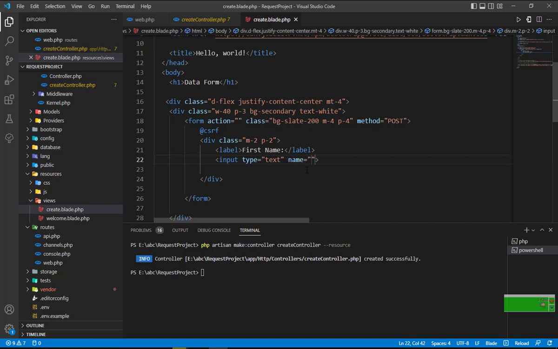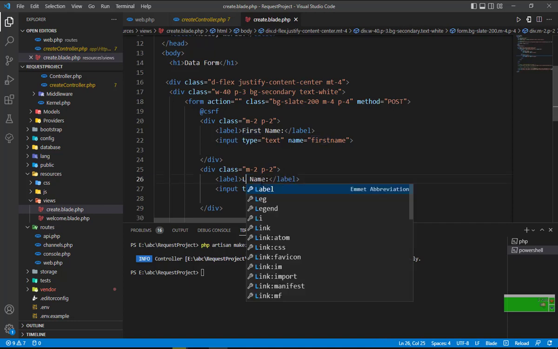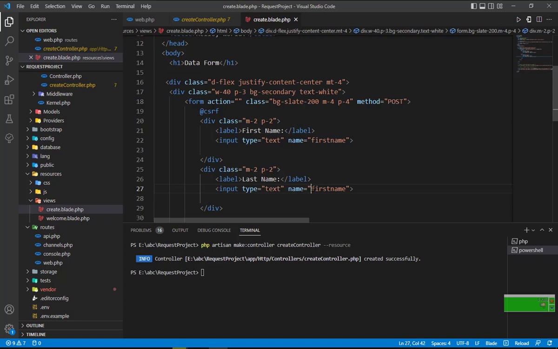We say it first name. Copy this div, I think, for saving time. Control C, and here Control V, and change it to last name, for example, last, and text it, and here change a bit, last name. I think this is enough.